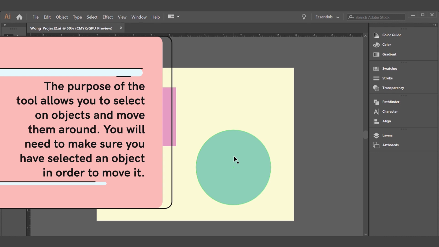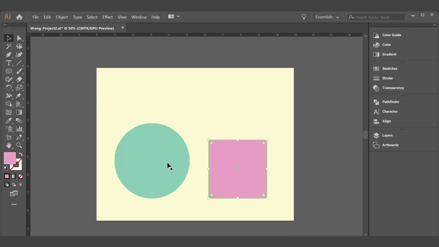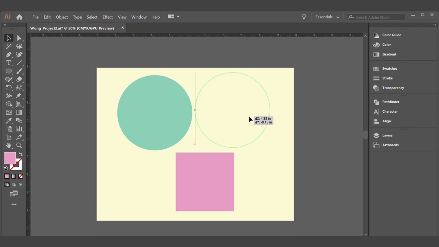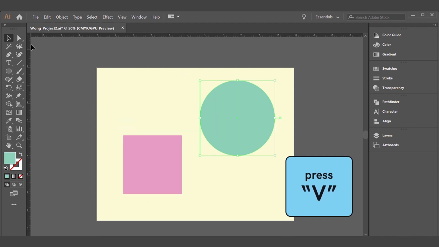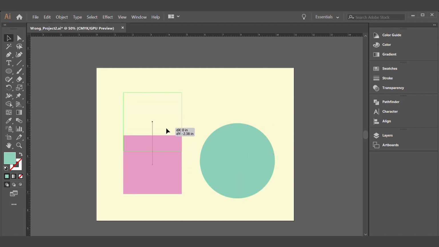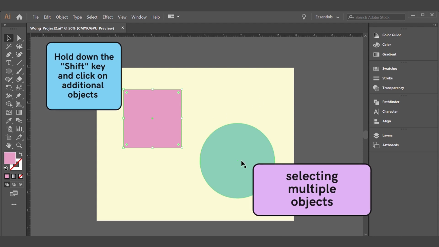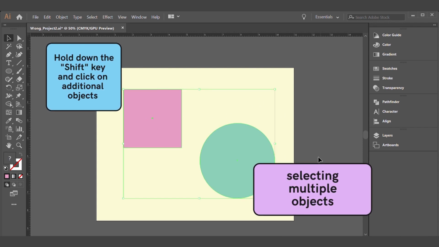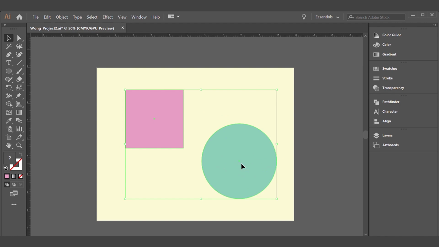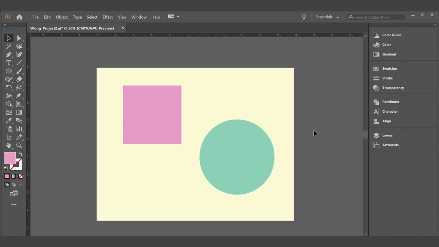The purpose of the tool is to allow you to select objects and move them around the artboard. You will need to make sure you have selected the object in order to move it. To move it now, press V or select the selection tool icon in order to start moving the object around. If you would like to select multiple objects, hold down the Shift key and click on the additional objects to add them to your selection. This will be helpful if you want to move around the objects and shapes that you have created.